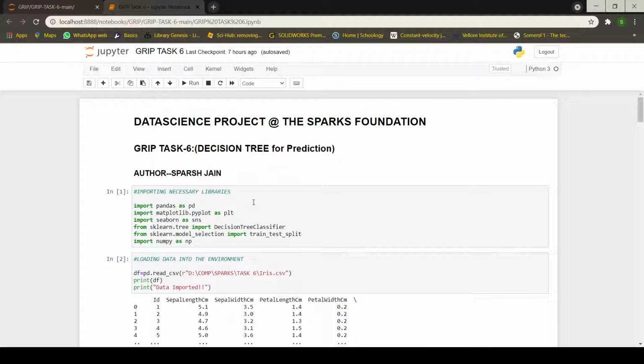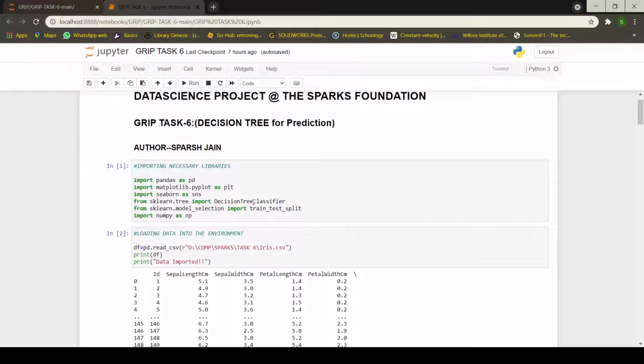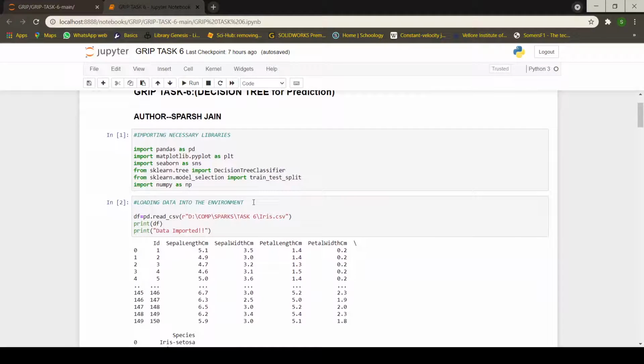So task number six, decision tree. We are now using a decision tree as a prediction. A decision tree can be used for both classification and regression. So let's start.